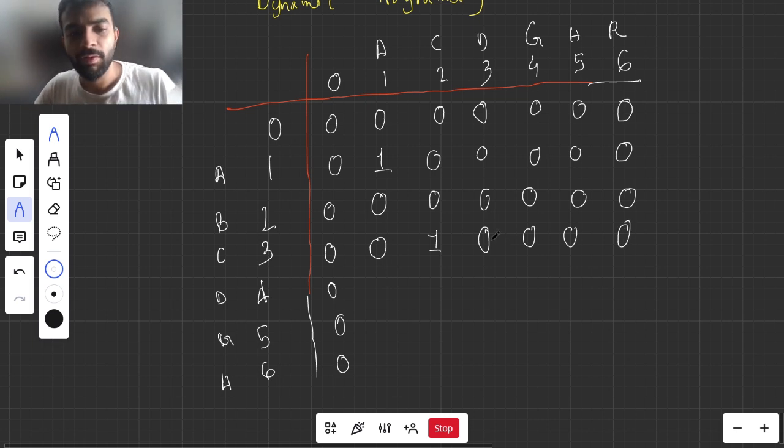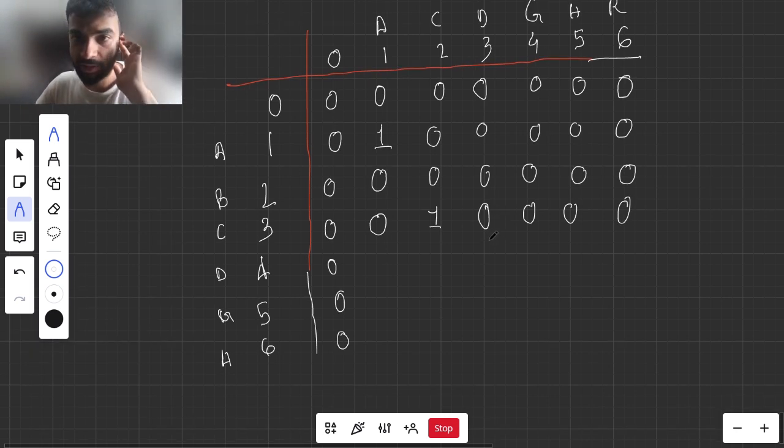Now let's come to D, G, and H. First let us come with D. Does D match with A? No. D matches with C? No. But D matches with D now? Yes. But there is a previous match found.